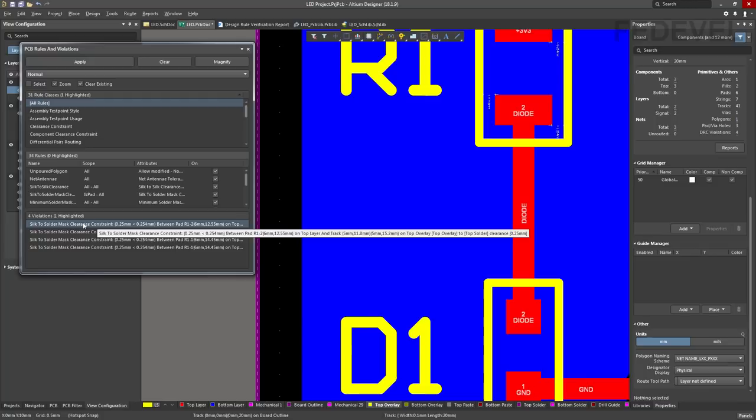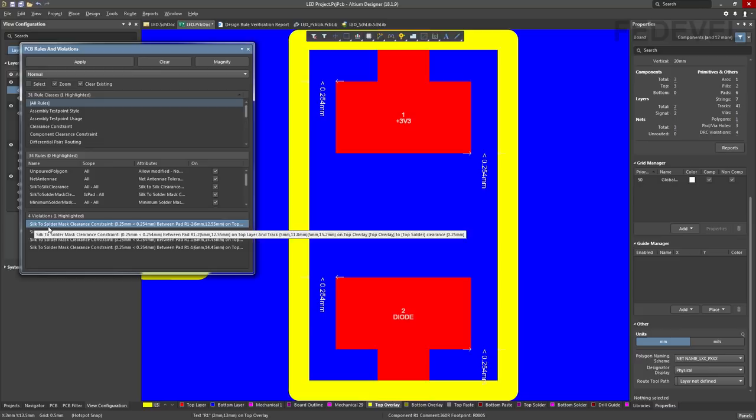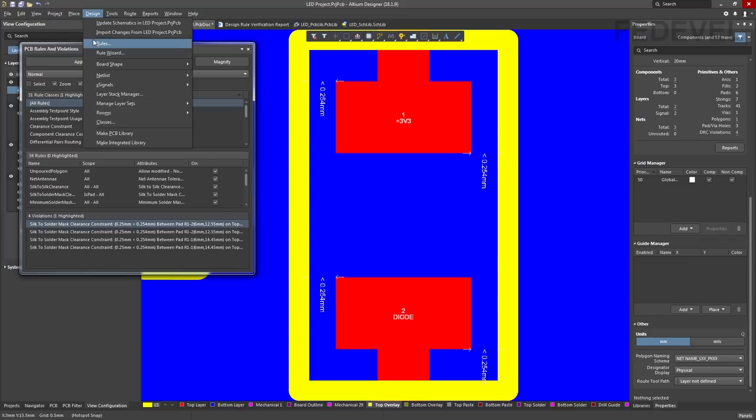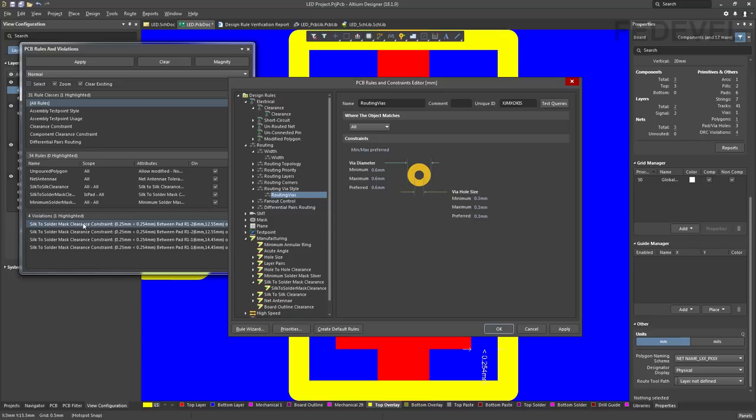The next violation is a little bit different. Just left click on the next violation, and it says silk to solder mask clearance. It is 0.25, and it should be more than 0.254 millimeter. To fix this, we just need to go into rules. Left click on design, left click on rules. Find the rule which is connected with this violation. So it's going to be this rule, which is here, silk to solder mask clearance inside of manufacturing.